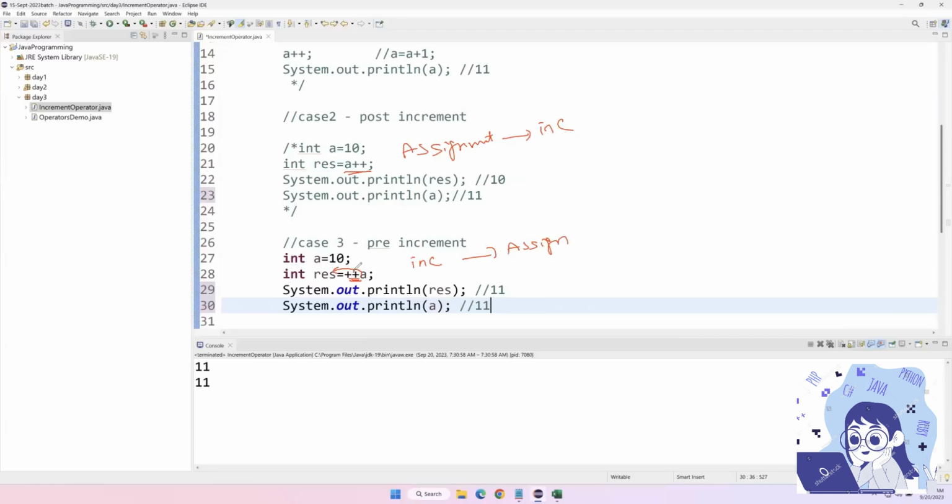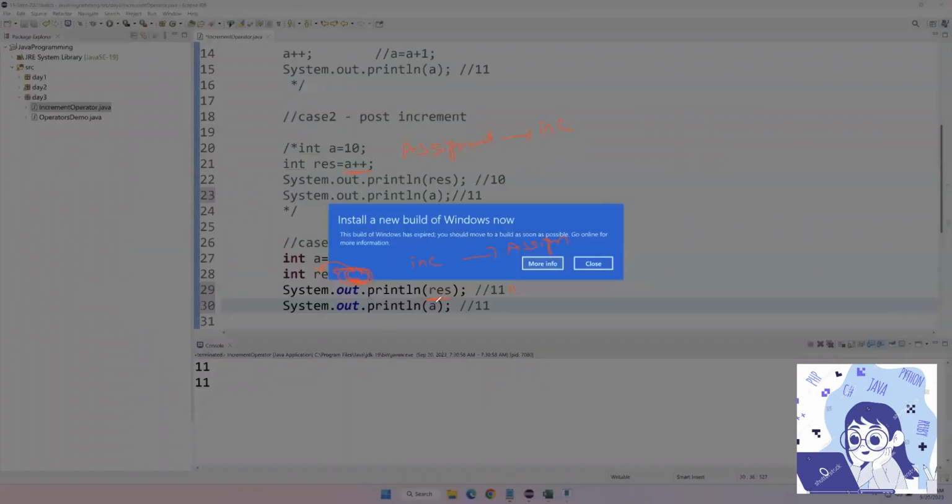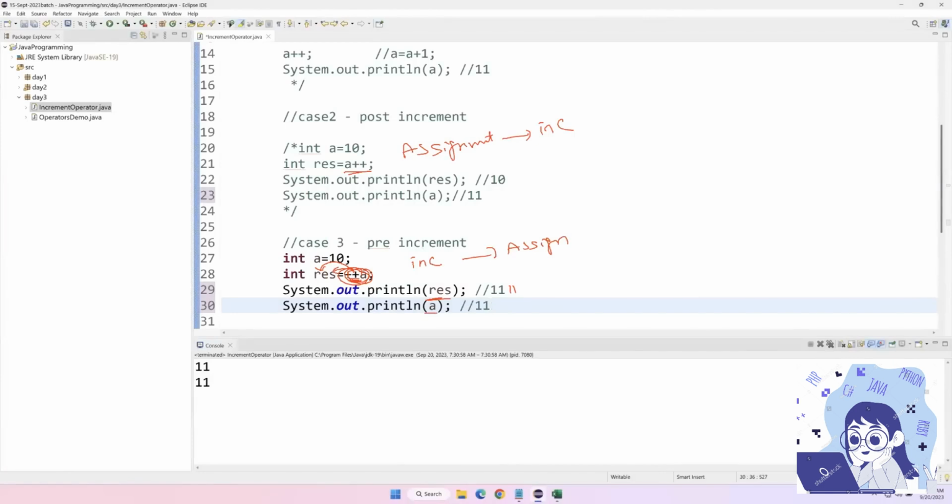So accordingly, if I look here, first the ++A means it is already incremented, becomes 11. Now 11 is assigned to the result. So when I print the result, we got 11. And again, A is already incremented, so when I print the A value also, we will get the same. Okay. So this is a major difference between post-increment and pre-increment.